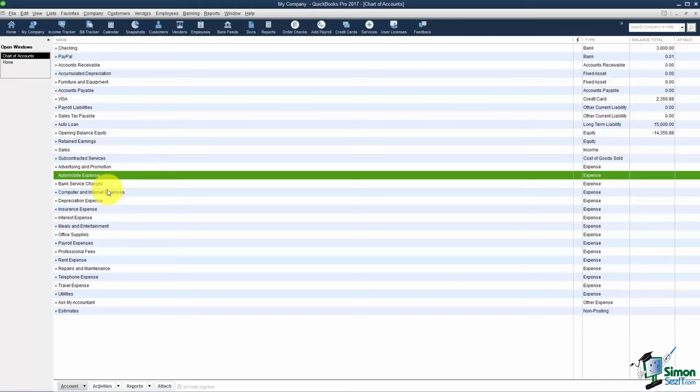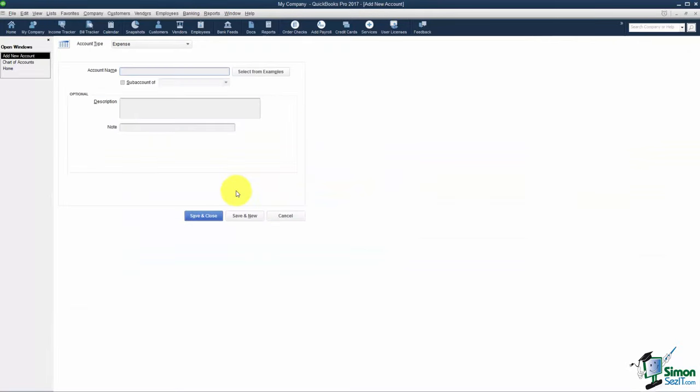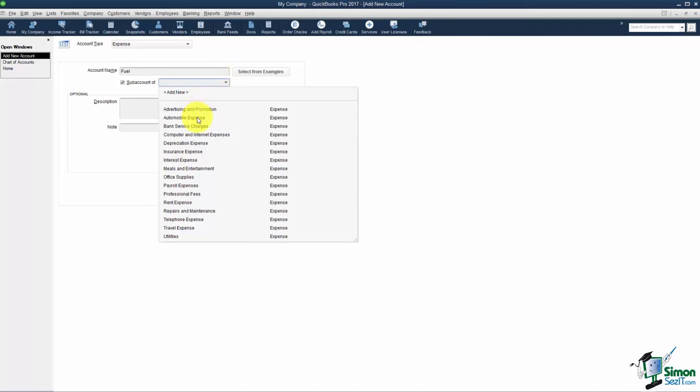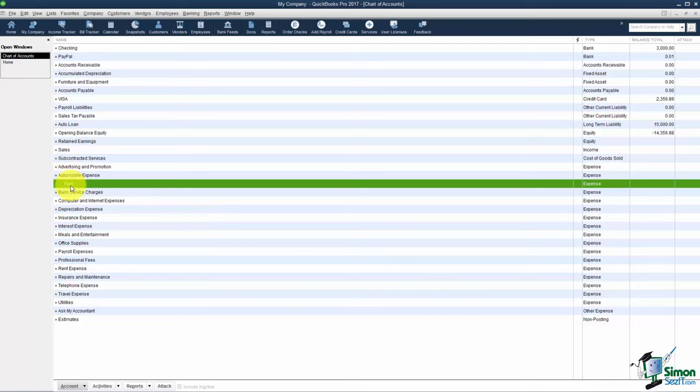I want to show you how to create sub-accounts. What I'm going to do is on the main account, in this case automobile expense, I'm going to create a new account. So I'll right-click and choose New. It's going to be an expense account. And I'll give it a name. I'm just going to call it Fuel. Here's where you make a sub-account. You check the box and you say Fuel is a sub-account of automobile expense. And I'll save and close. See how it looks like it's indented a little bit underneath? That's how you know it's a sub-account of automobile. And you can make as many of those as you like. This will even let you make sub-accounts of sub-accounts.